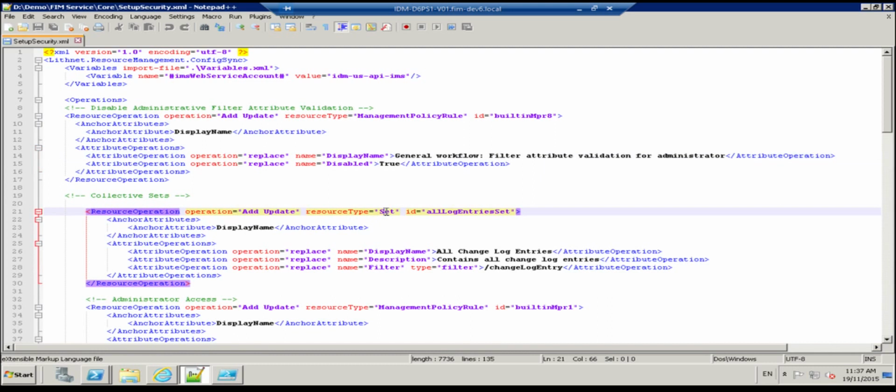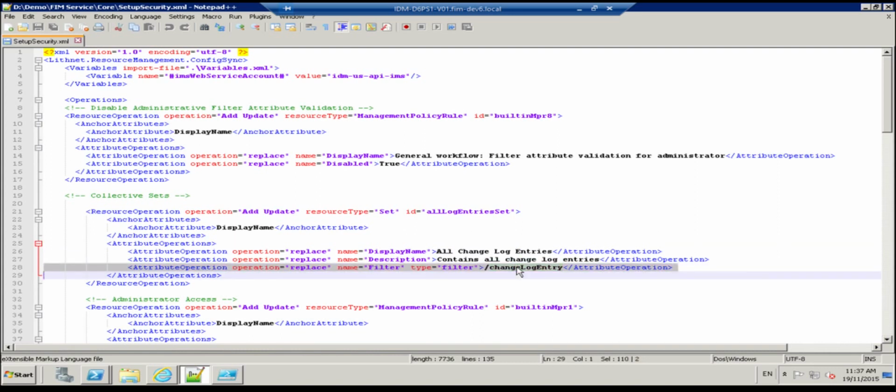Resource type of set, this is an all changelog entry set. So this is part of that custom changelog you saw. We have a display name of all changelog entries, a description, and an XPath filter / changelog entry. One thing that's missing from that XPath filter is the XML filter wrapper that you've got to put around every XPath attribute. The PowerShell module knows that because I've told it it's a filter, so it's going to go and wrap it for me before it sends it to the FIM service. So it keeps my XML nice and clean. I don't have to type anything in there that is standard and is already known. So it makes life a lot easier.